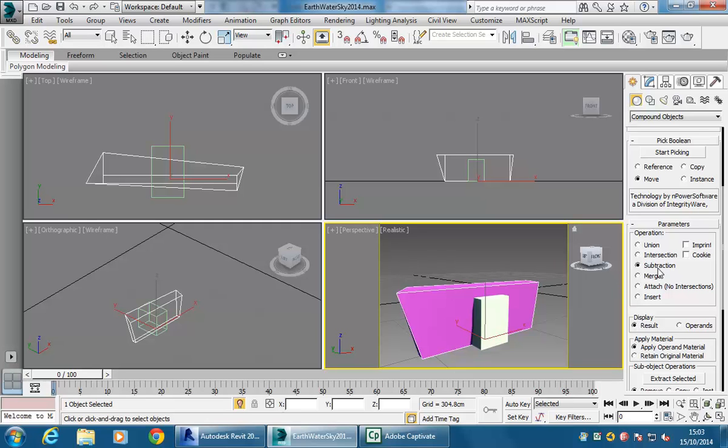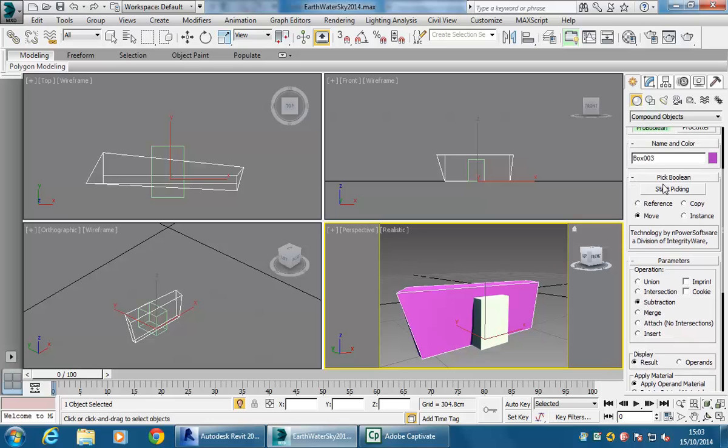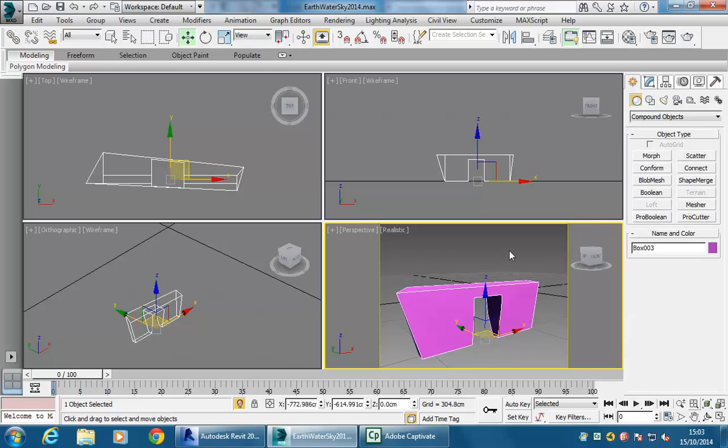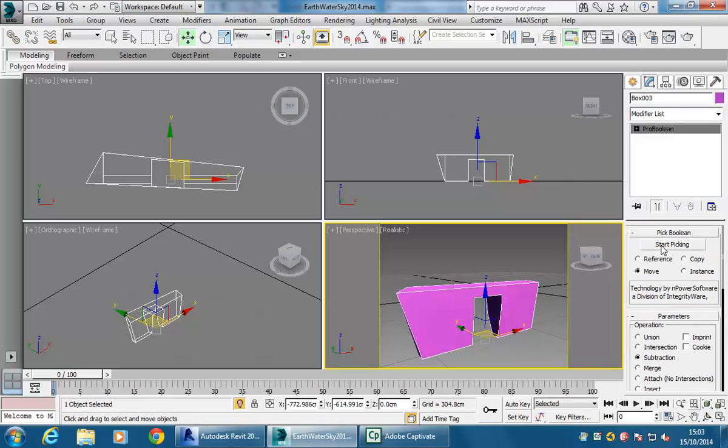Okay, so subtraction is probably the main one. Subtraction is a lot like void, and so void in Revit. Okay, so with that option selected, I'm going to go to start picking and then choose my box, and it'll take that away. Now it's still on start picking, so I'm going to right click to finish that. And on the modify panel you'll see it's turned that off.